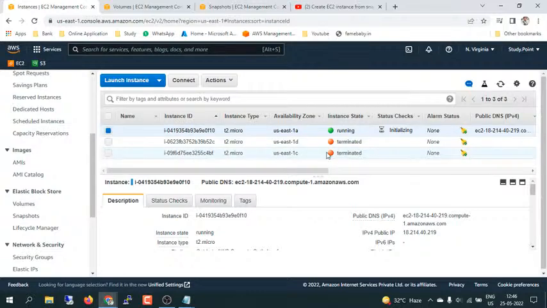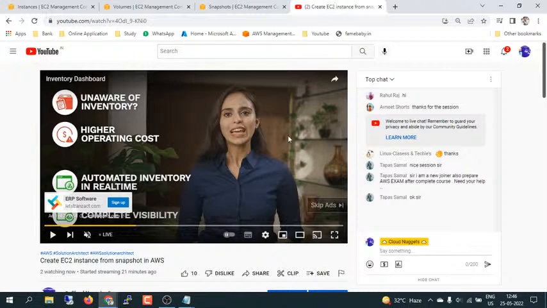The stack is still initializing, so we just need to wait for some time till it gets ready. Let me take the comments in the meantime, if anyone has any questions.